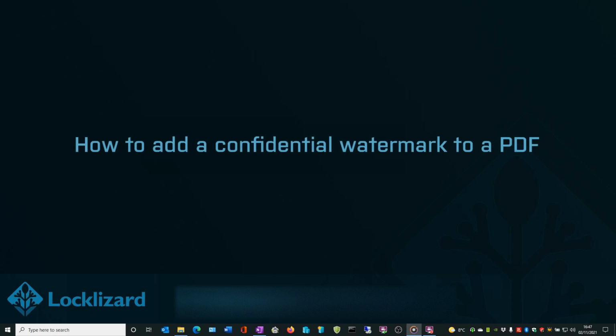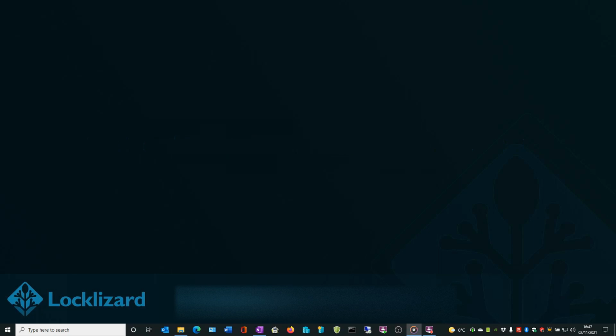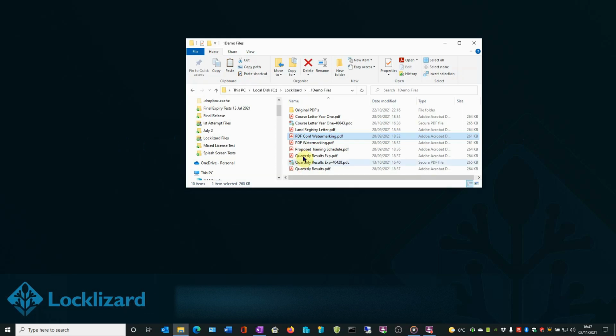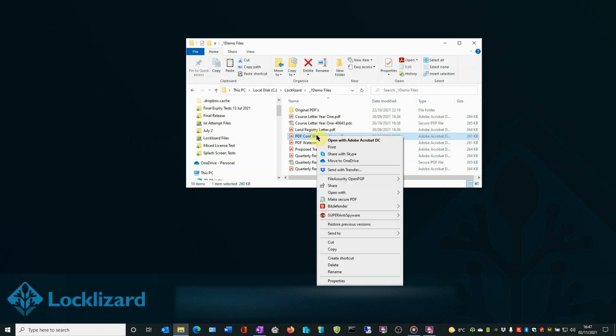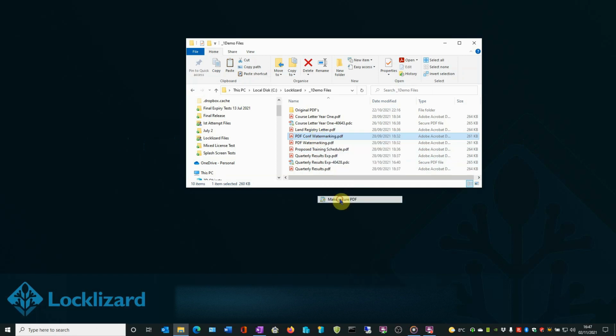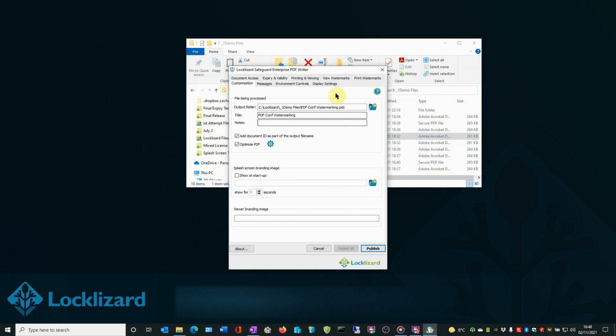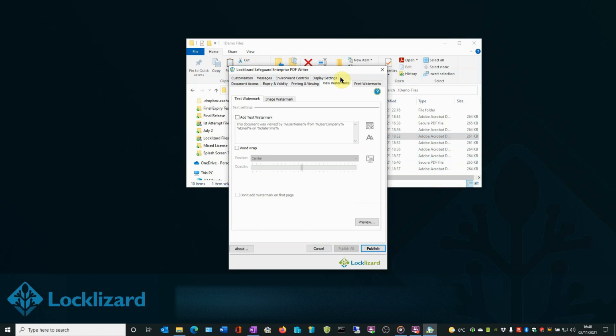In this video, we're going to add a confidential watermark to a PDF. First, open Windows Explorer, locate the file you wish to protect, right-click on the PDF, and choose Make Secure PDF. In the Writer window, select the View Watermarks tab. In the Text Watermark area, select the Add Text Watermark box.